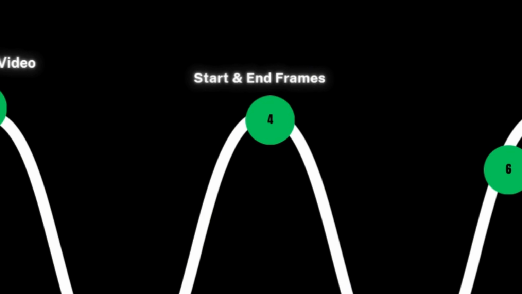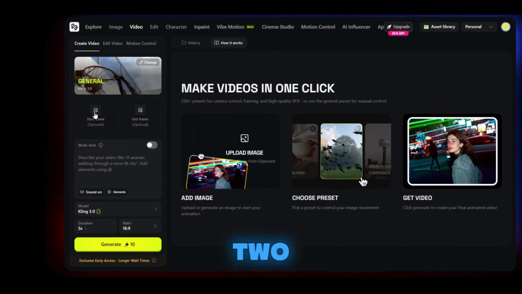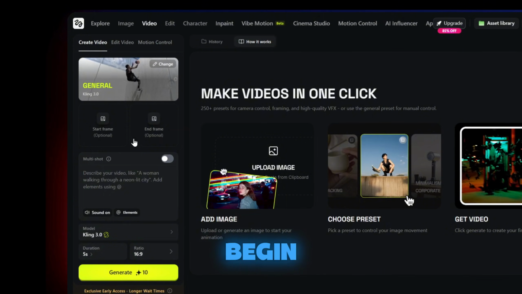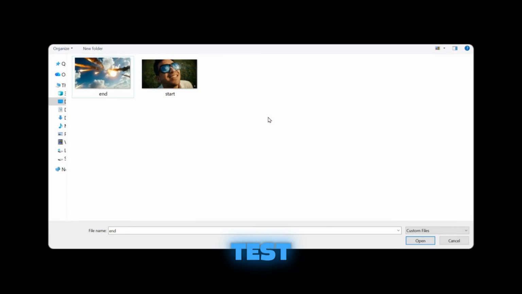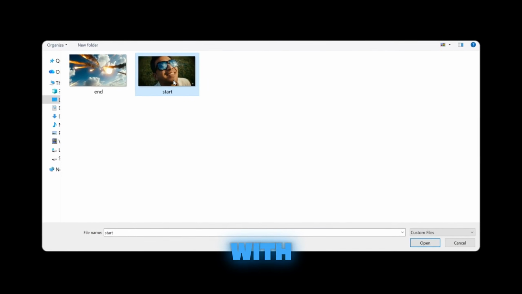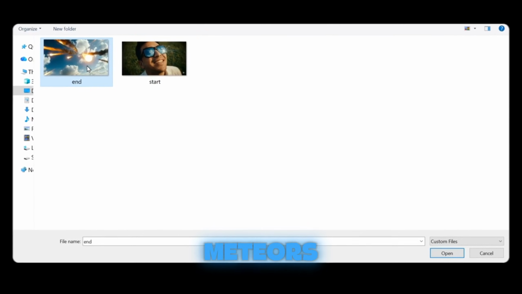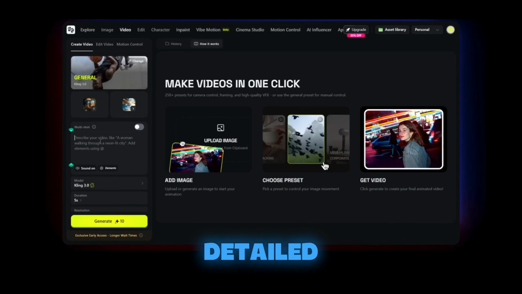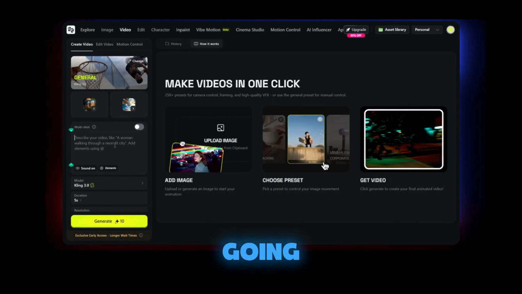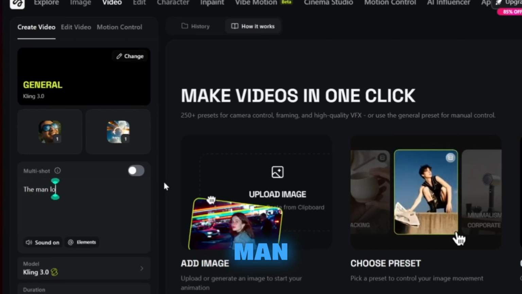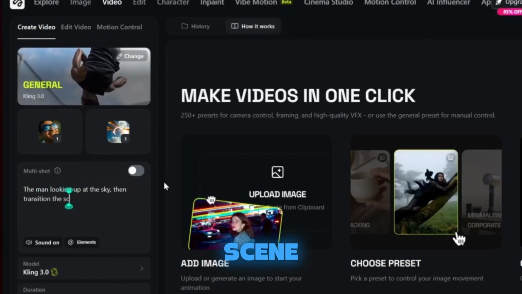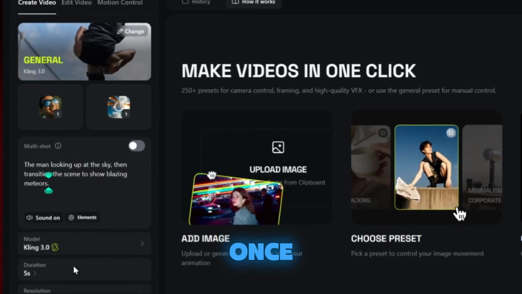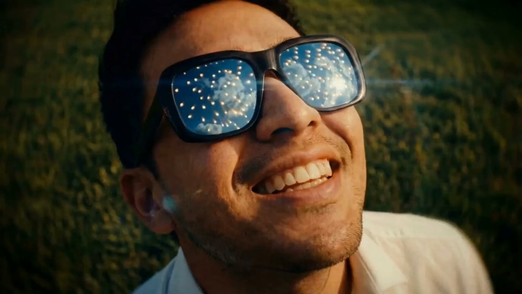Start and end frames. So you basically upload 2 images. One is where the video should begin, and one is where it should end. Let's test it out with these 2 images. A man with sunglasses looking up, and these blazing meteors. This idea literally just came to my mind. Now, you could type in a detailed prompt describing the scene, but I'm just going to say something very simple. The man looking up at the sky, then transition the scene to show blazing meteors. Once that's done, you just click on generate.